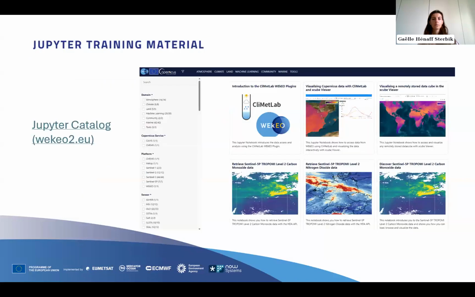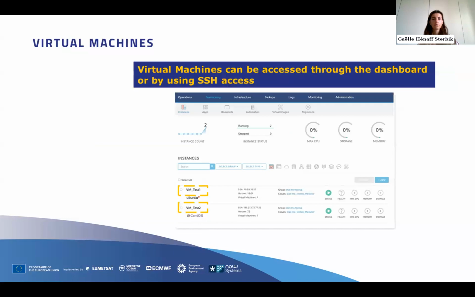Speaking of Jupyter Notebook and Jupyter Hub, here we have the Jupyter Notebook gallery, where you will find a lot of notebooks already developed on different services. You have notebooks for climate, atmosphere, marine, you have everything you need, with different filters to help you find what you want. And you will also have access to virtual machines. I will not go too much into that today, but don't hesitate, if you have any question about the virtual machine, to contact the user support.